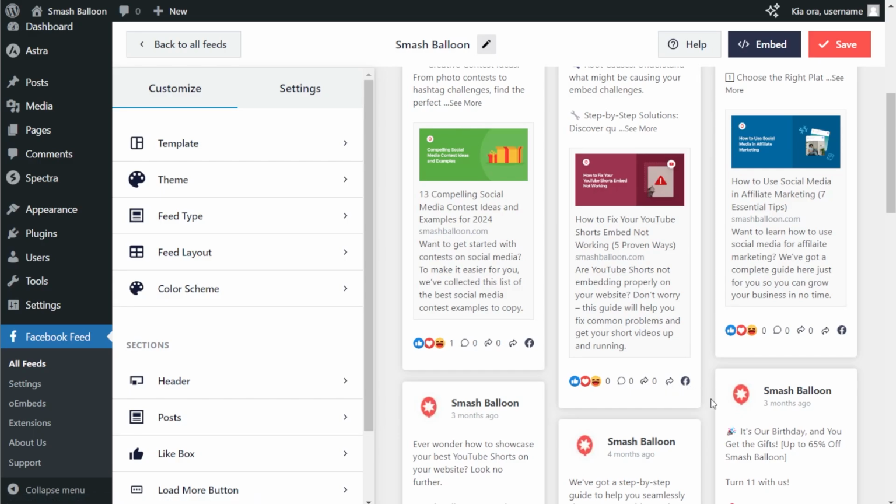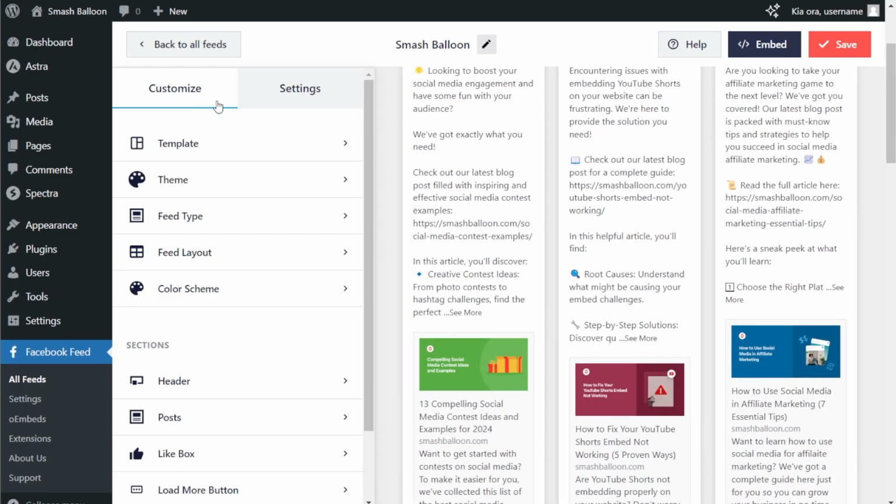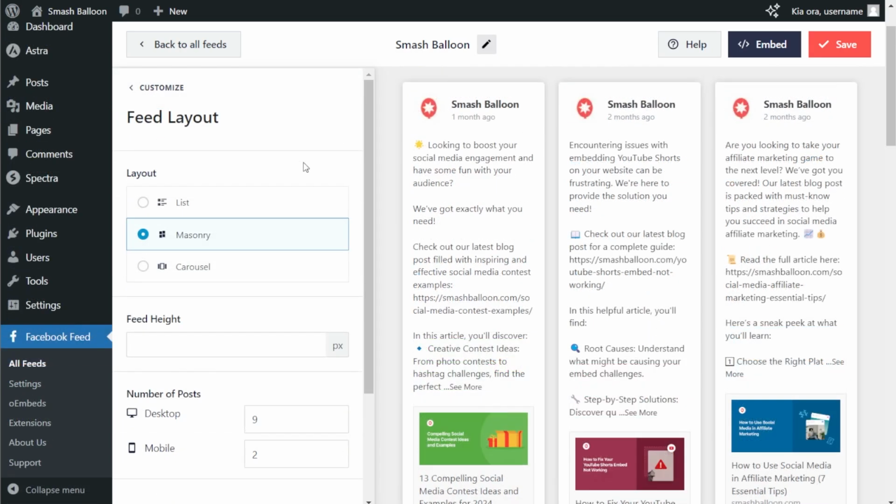Our Facebook feed is now ready to be embedded inside our Astra webpage, but before I show you how to do that, let me show you how we can customize this feed. On the left-hand side, under the Customize tab, go into Feed Layout. Inside this menu, you can find several options to modify the layout of your Facebook feed. Currently, we have the masonry layout selected.